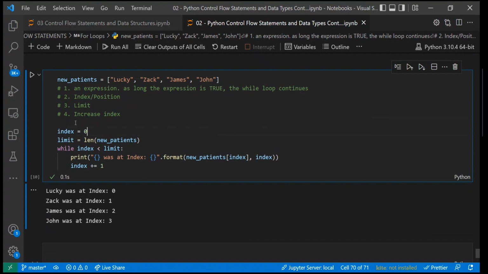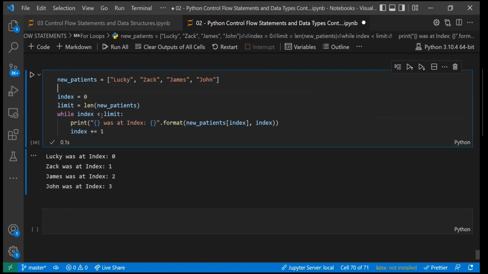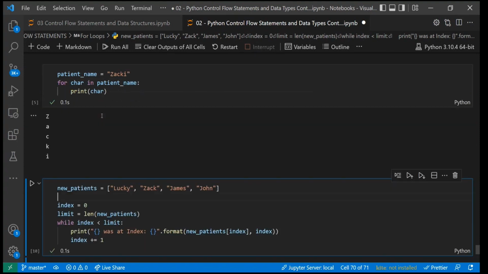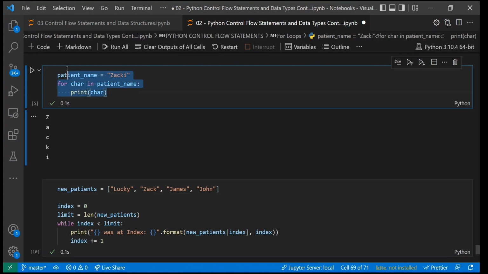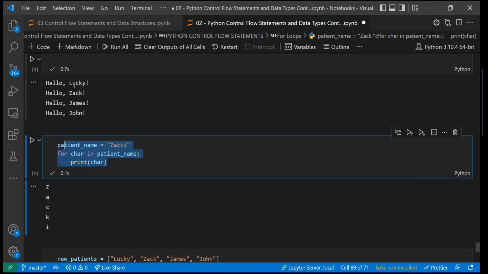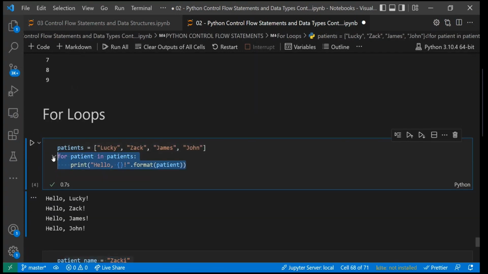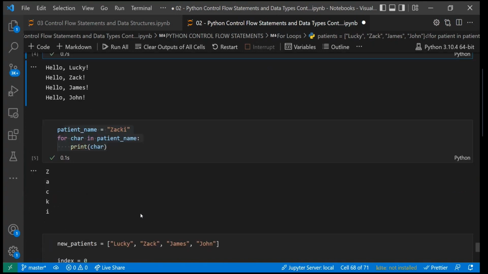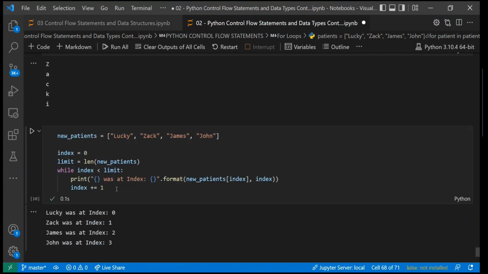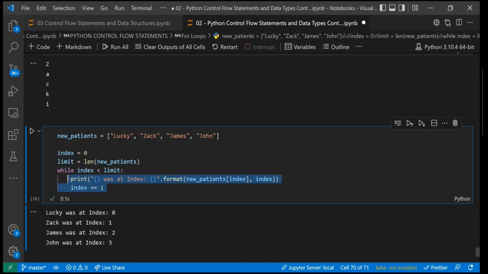Now, looking at the whole thing, you realize that it took quite a number of lines of code to achieve the same result with the while loop as compared to achieving the same result with a for loop. With the for loop, we use 2 lines of code to achieve that. And with the while loop, we used 1, 2, 3, 4, 5 to achieve the same result.